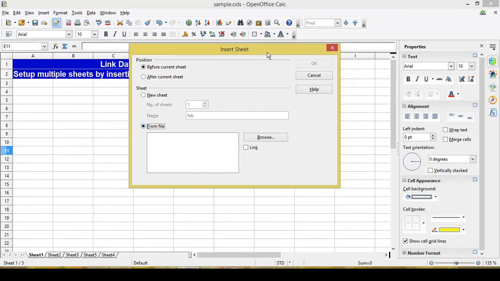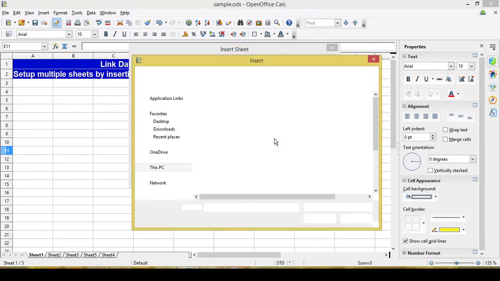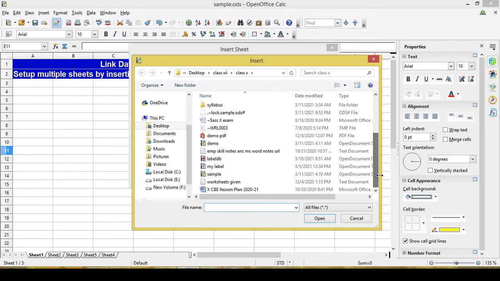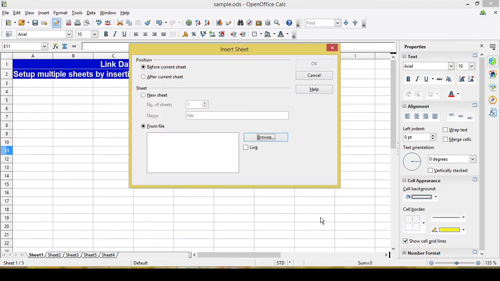If you want, you can insert a sheet from another file, and you can browse this. You can search the file from this button. Click on browse and then you can search the file, like I want to insert a sheet from my file demo. So this way you can open your file. So this list box is displaying all the worksheets of that particular file. So these are the sheets.